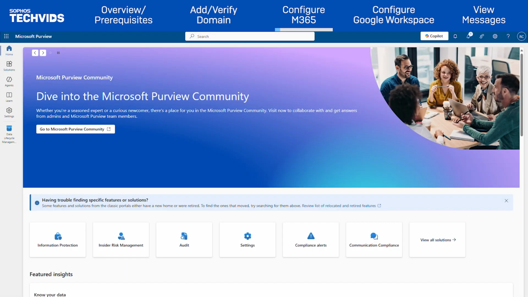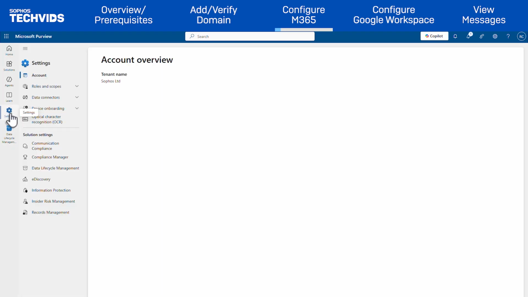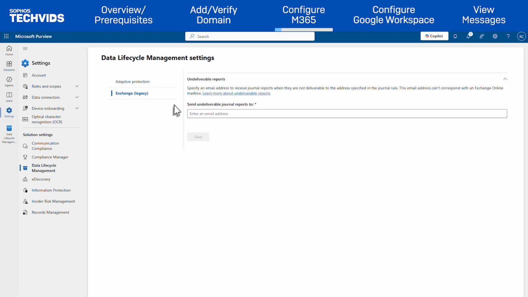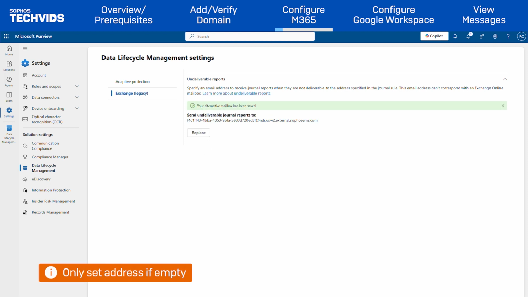Next, sign into Microsoft Purview. Navigate to Settings, Data Lifecycle Management, Exchange Legacy. Under Send Undeliverable Journal Reports to, enter the email address for the undeliverable journal reports that was copied earlier. Note, only set this address if the existing undeliverable journal report section is empty.